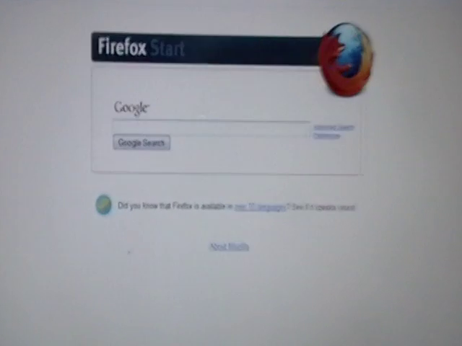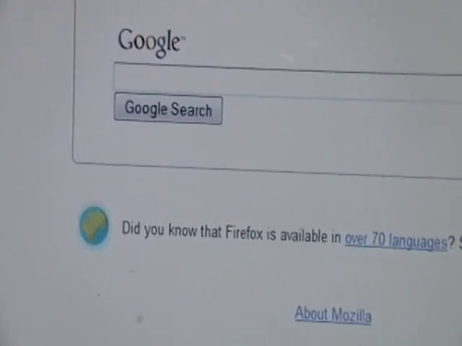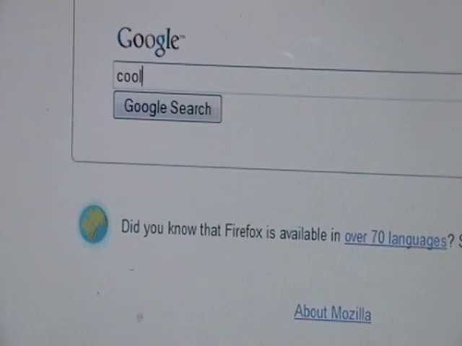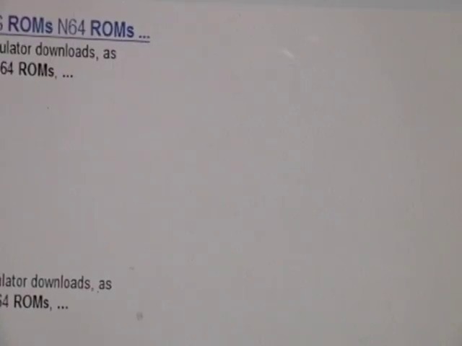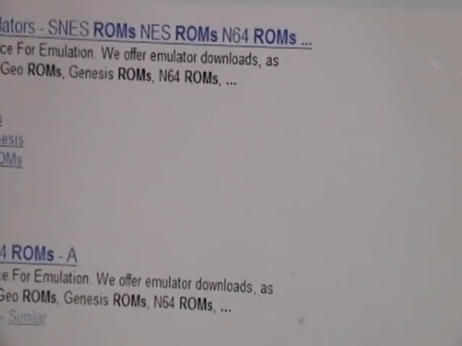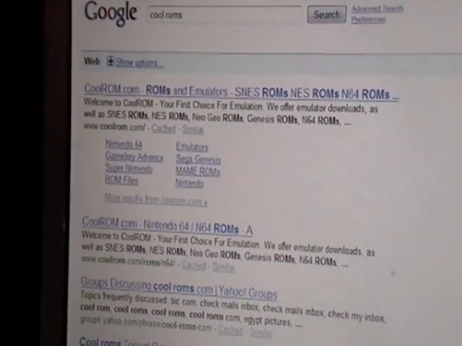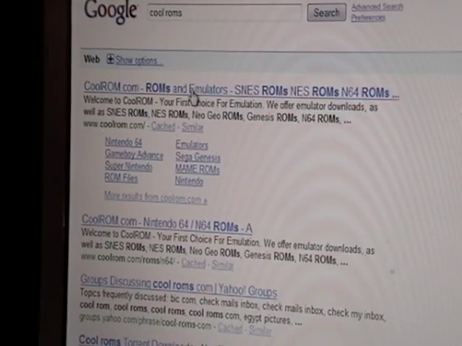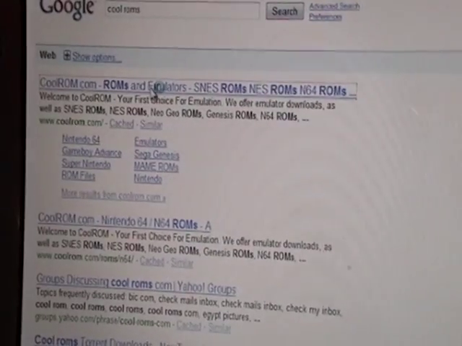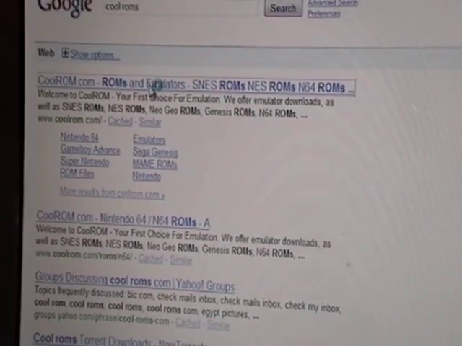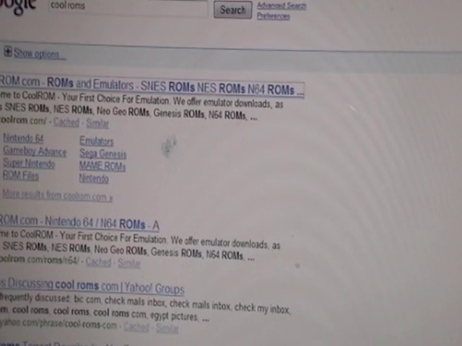We want to go into our Google search, and in the Google box we're going to type in cool ROMs, and click enter. And now you want to go for the first option that says coolrom.com. So the first one right here, click on it, and it's going to take you to the CoolROM website, which I have found is the best website for ROMs when it actually loads up.